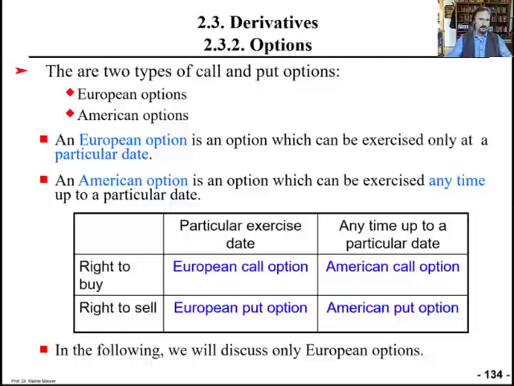There are basically two types of call and put options: European options and American options. A European option is an option which can be exercised only at a particular date. An American option, to the contrary, is an option which can be exercised at any time up to a particular date. So we can have a European call option and a European put option. Both can only be exercised at a particular date in the future, while an American call option or an American put option can be exercised any time before the particular date. In the following we will discuss only European options.